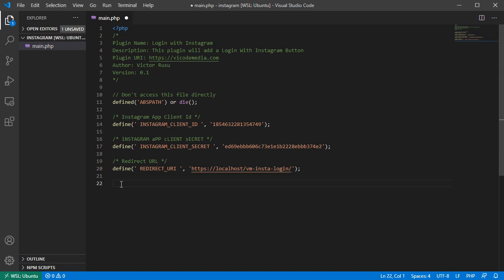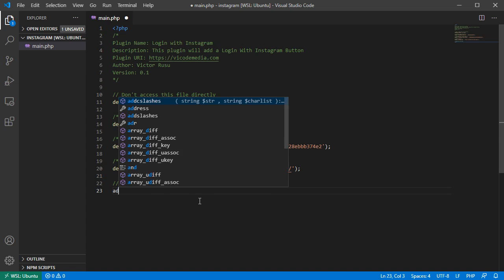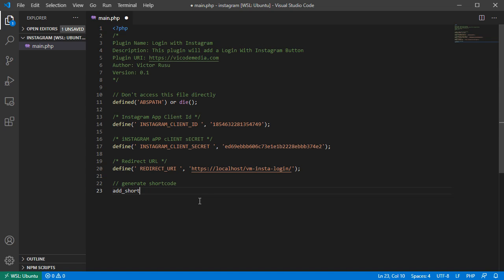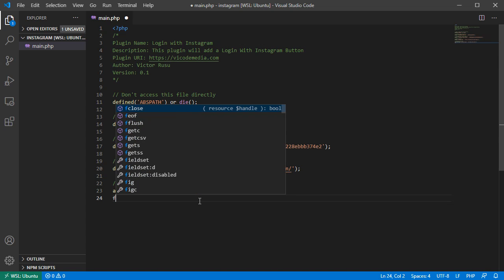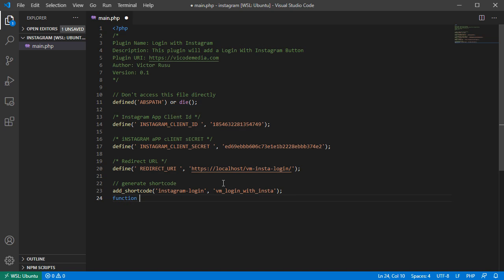Okay, and next I want to generate a shortcode here. By generating this, I will be able to use this shortcode anywhere I want: widgets, pages, posts, and so on. So I'll add shortcode, and here I'll say Instagram login hyphen login, and I'm gonna create this function below. So the function name is going to be vm_login_with_insta, and here I'm gonna have the actual function. So function, I'll just copy and paste this one here like this, no parameters.